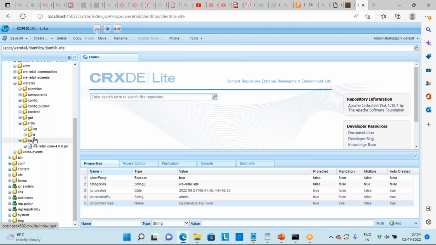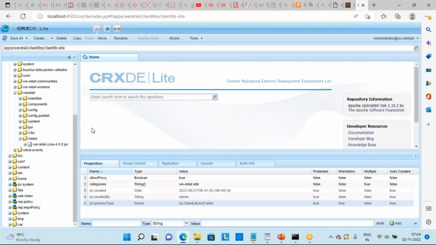Then under that, create all the language specific folders. Okay, we'll discuss more on this going forward. Fine. There is another folder called install. Under the install folder, you will find a jar file. Okay, this is not a jar file actually. This is called a bundle.